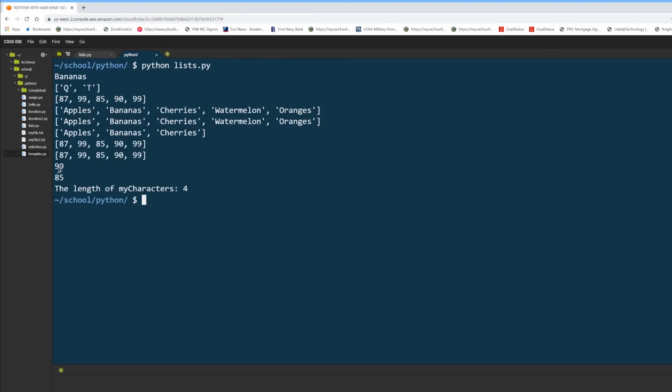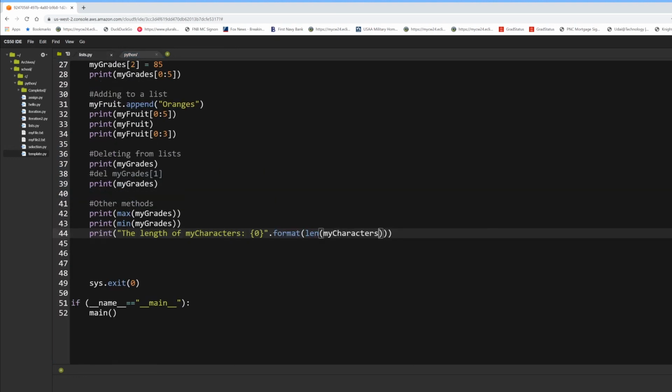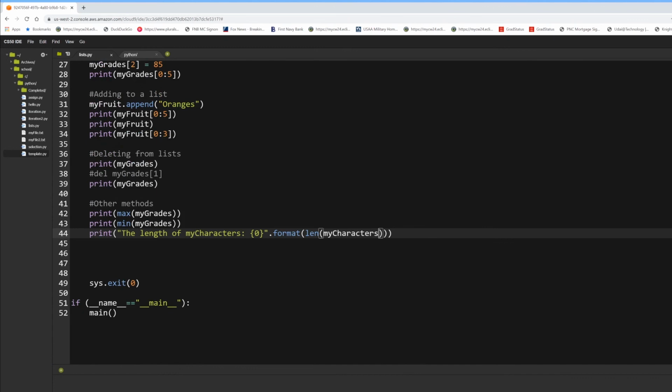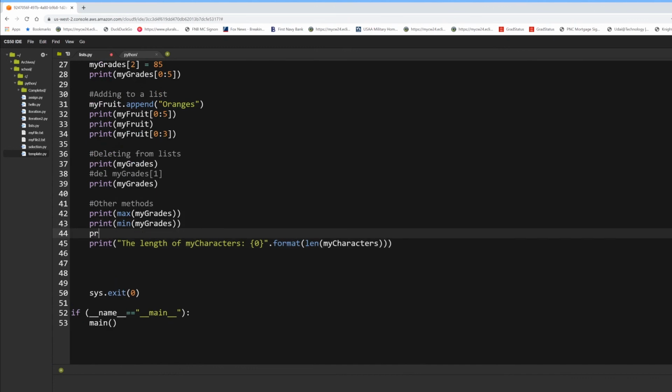There it is. The maximum grade is 99, which is true. The minimum is 85, also correct. The length of my characters is 4. Okay, and let's double check that. There's 4. What we probably should have done is say print my characters so we can see it to prove it.